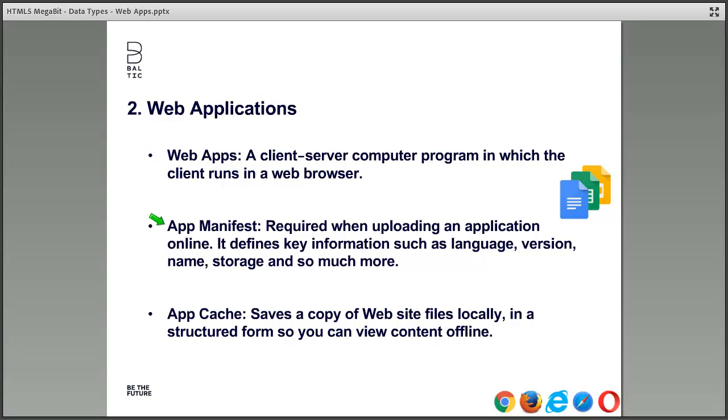The next thing in relation to web applications is the app manifest. It's required when uploading an application online. It basically defines key information such as language, version, name, storage, and so much more. An application manifest is an XML file, extensible markup language, that describes and identifies the shared and private side-by-side assemblies that an application should bind to at runtime. These should be the same assembly versions that were used when they were testing the application.